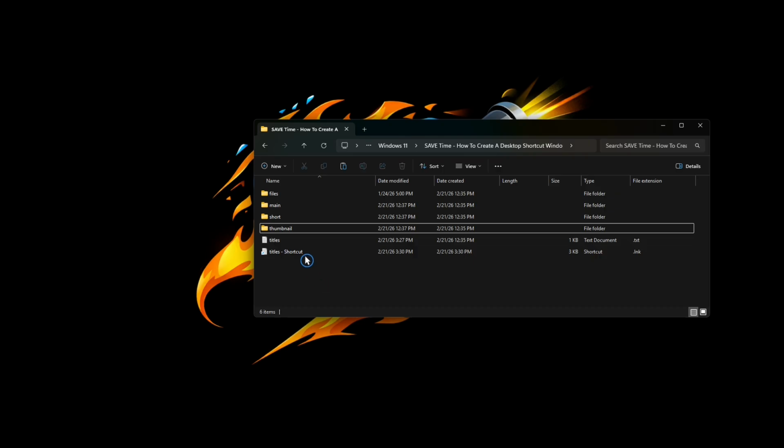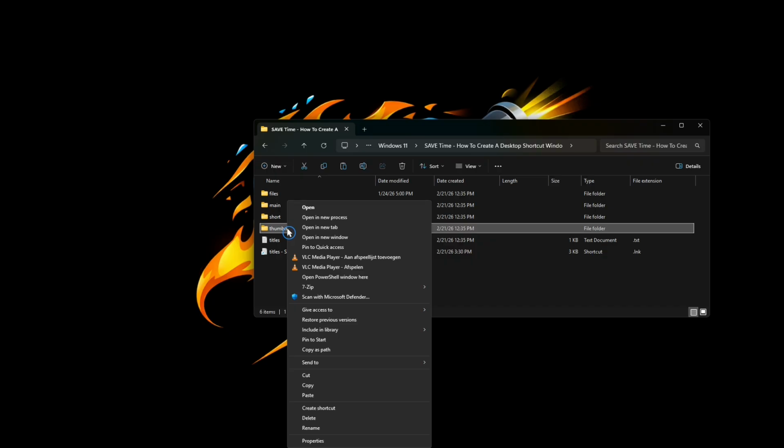Now hold the Shift key and right-click on an item to access the More Options menu directly. And then you can select Create Shortcut a little bit quicker.